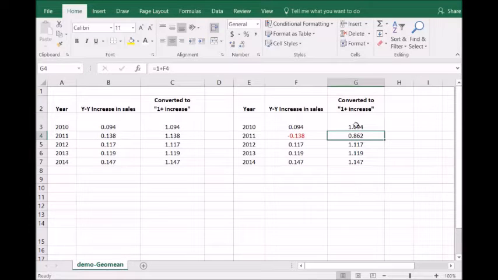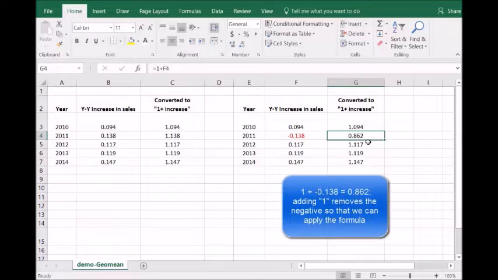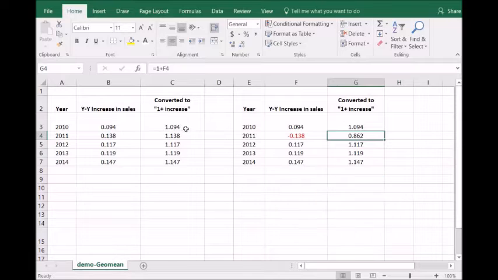The numbers greater than 1 in columns C and G represent years in which sales increased year over year, and less than 1 represents a decrease over the prior year's revenue. All values in a geometric mean must be positive. That is the reason that we add a 1 to the percent change to take care of any negative changes from period to period. Now we're ready to find the geometric mean.